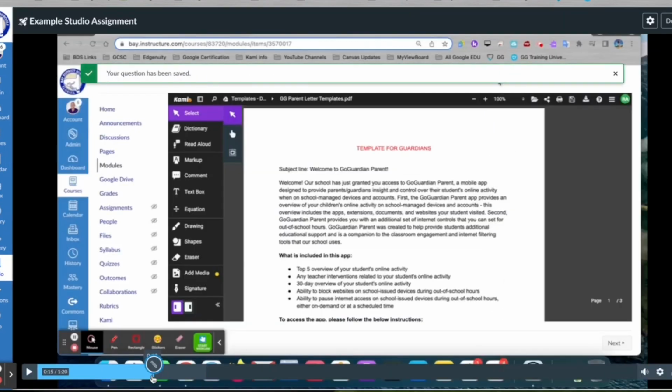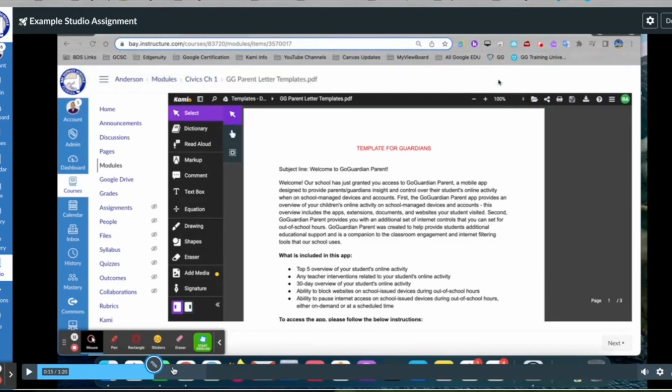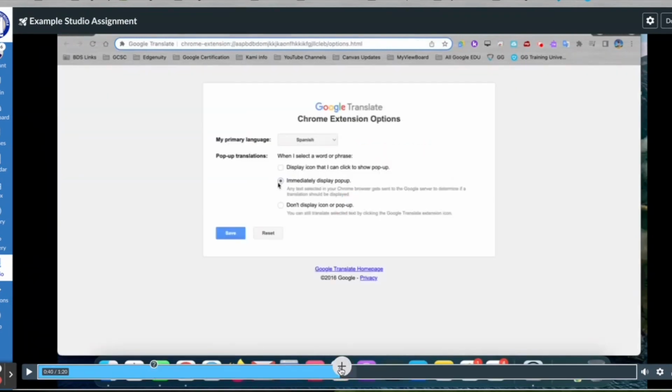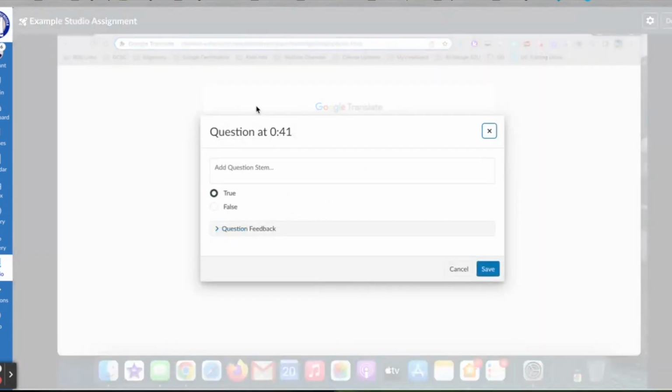What you'll see now on the timeline is a pencil, and that pencil symbolizes that there is a question at that specific point in the video. If I want to navigate to the 40-second part of the video and add a question there, I just scroll down here at the bottom and click the place I want to add the question. I get the plus sign again. So here is true, false.